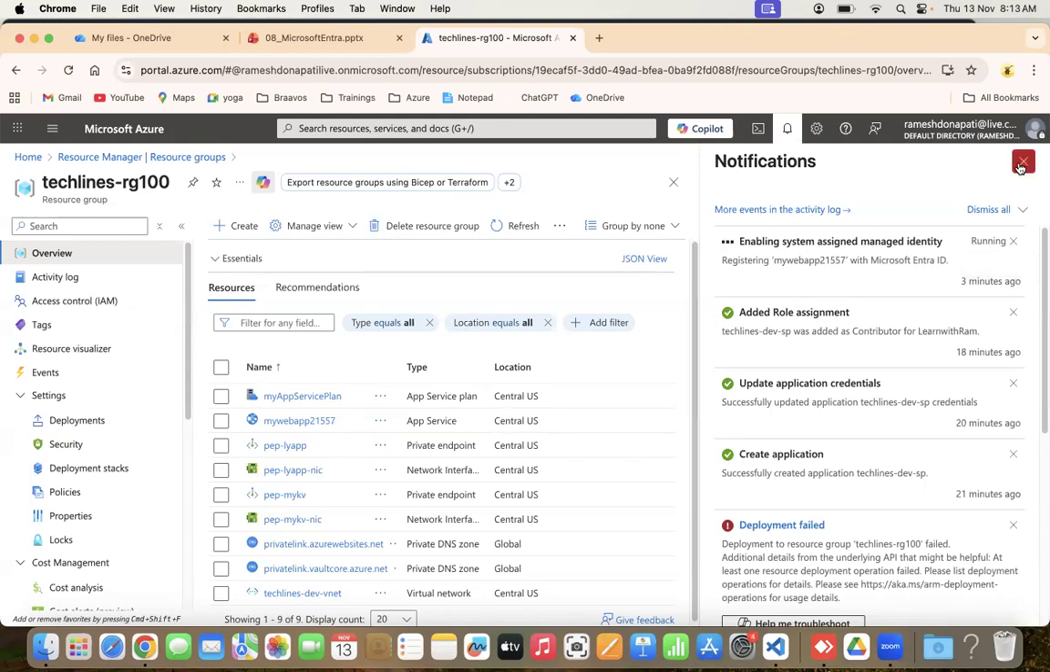Now it is creating the system assigned identity. Now what I will do, I will take the system assigned identity, and I have given an example of Azure Container Registry. Same way I have created one key vault. I will go ahead and give this system identity access to that key vault.